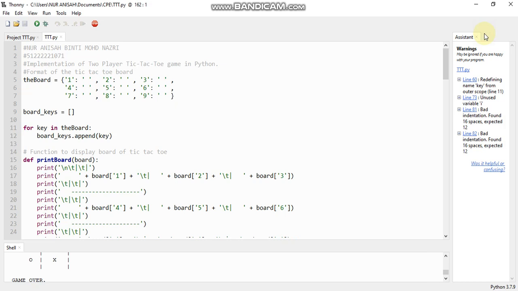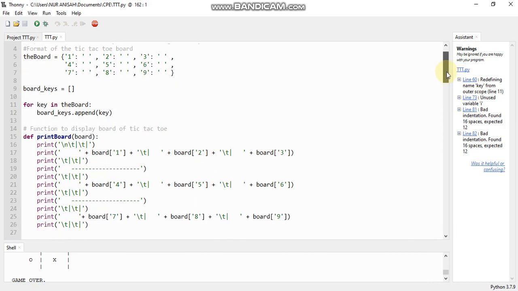I am a student of electrical engineering with honors, and today I would like to present to you my programming project, a Tic-Tac-Toe game in Python for the subject Computer Programming for Engineers. And as you can see, this is my coding.